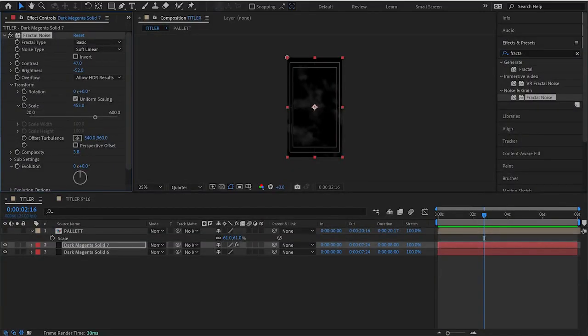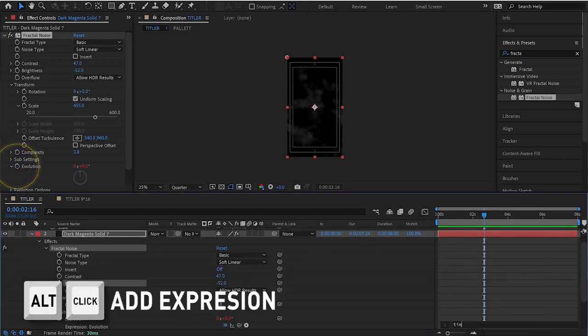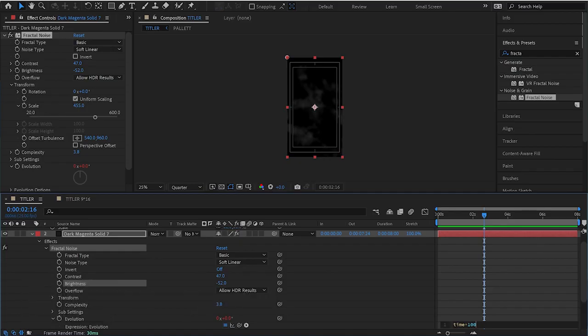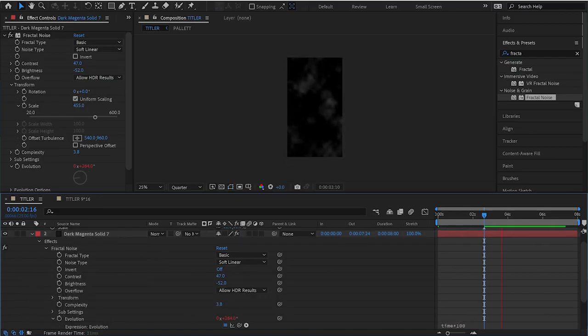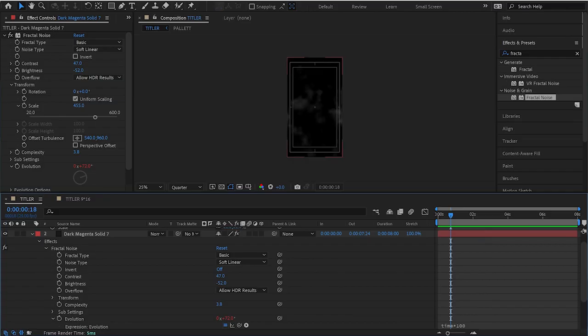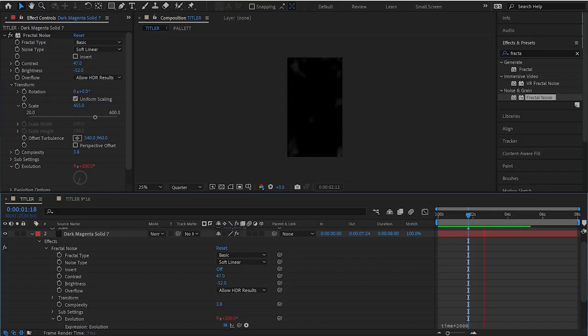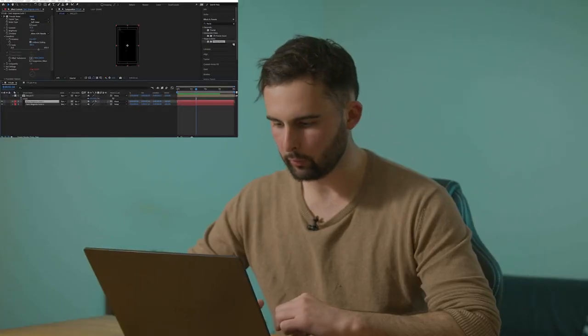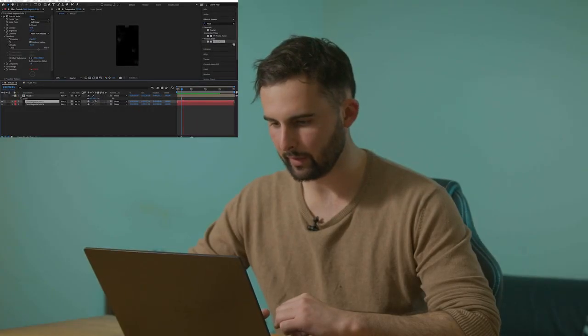Now we're going to go over to the evolution of this effect. We're going to alt-click and type time times 100 and see what that looks like. It's a bit slow for my liking, so I might times it by 1,000. Yeah, that's looking a bit better. I might just double it, 2,000. Perfect. It's still a little bit smooth for me. I don't like how I can see the evolutions happening.